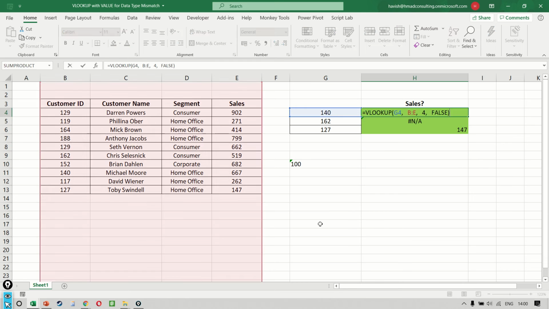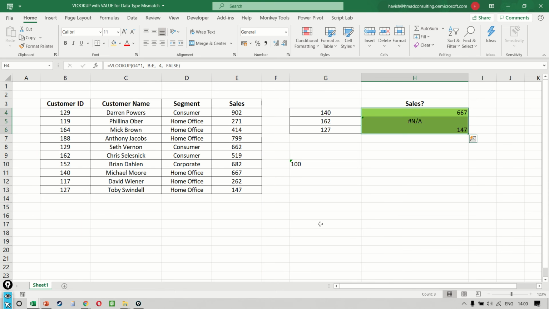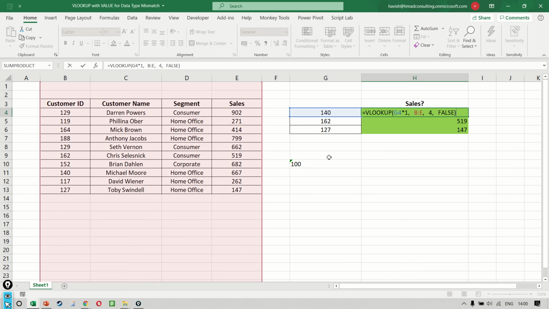So if you notice, I can simply go back and multiply G4, which is my lookup value, with the number 1, and it works perfectly. So you notice that 162, the ID is giving us a result 509, which is sales, despite the fact that the data type of this and this is not matching. Now, what will happen when you're needlessly multiplying the other numbers with 1? It doesn't matter, because in any case, multiplying a number with 1 will give us the same result.